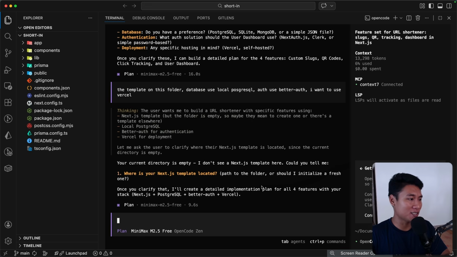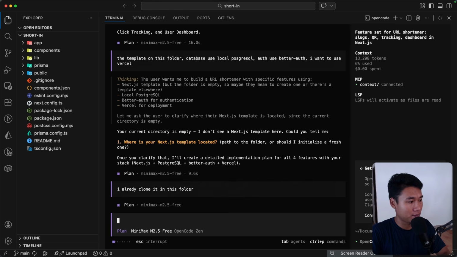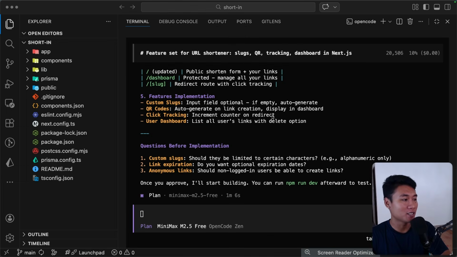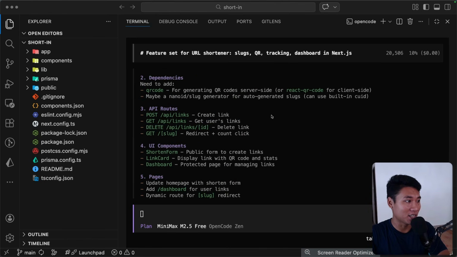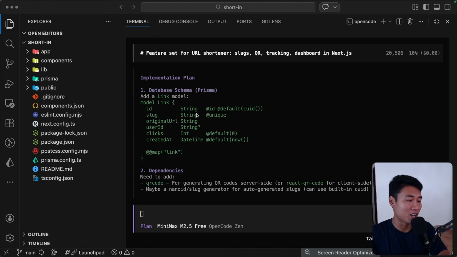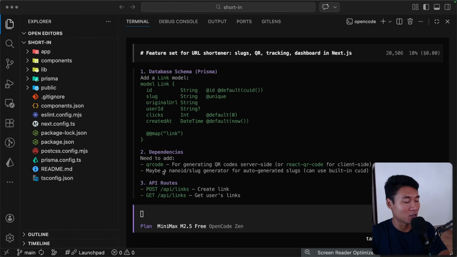The AI basically still doesn't know where the template is, so I'm going to say I already cloned it in this folder. Alright, so let's take a look at what this AI generated. As you can see, all this plan in here, you can just read what the AI will do. It will be using the React QR code package to generate the QR code.